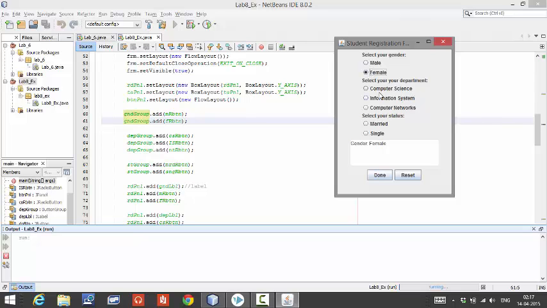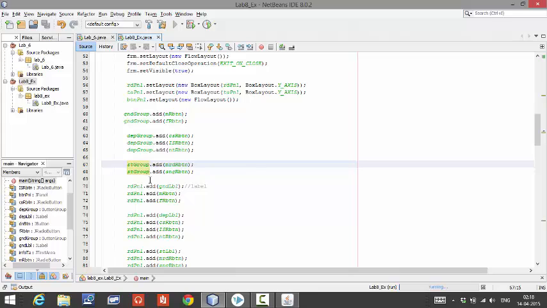Similarly, in the department we have three radio buttons which are already created before the main method. So now we are going to add them inside the department category. The name of the department category is the department button group, so departmentGroup.add of the CS, IS and network radio buttons. Now for the status we have single and married. So these two radio buttons are added inside the status group.